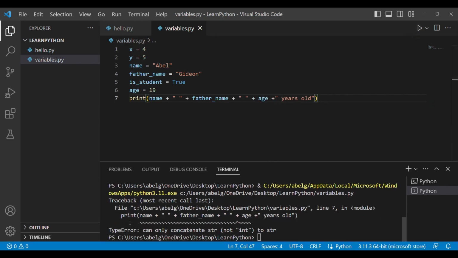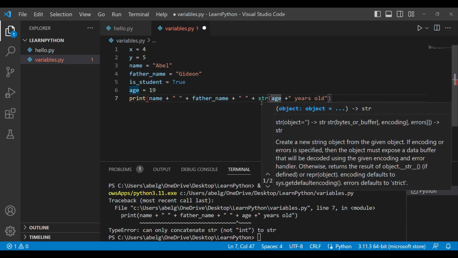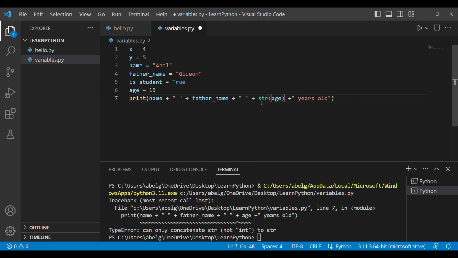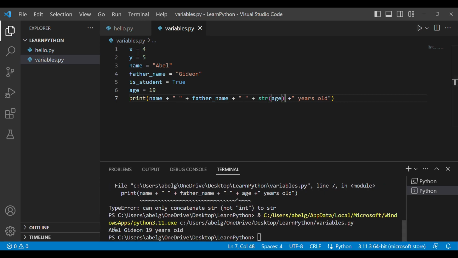As you can see, we get an error. It says can only concatenate strings. So what we need to do is convert the age variable into a string. It's currently a number. So all we have to do is go to the age variable and type in str, and in parentheses we're going to have our age variable. What this is going to do is convert age from a number to a string. So we can save our file and run it again. And as you can see, it prints Abel Gideon is 19 years old.